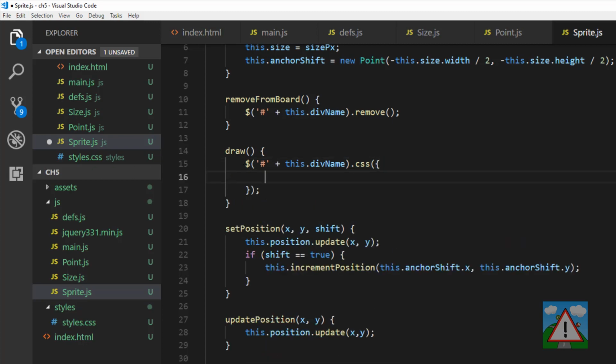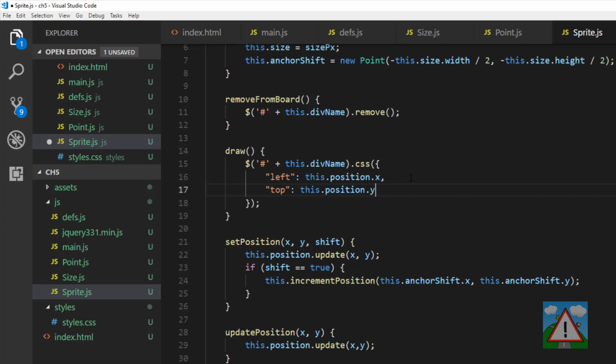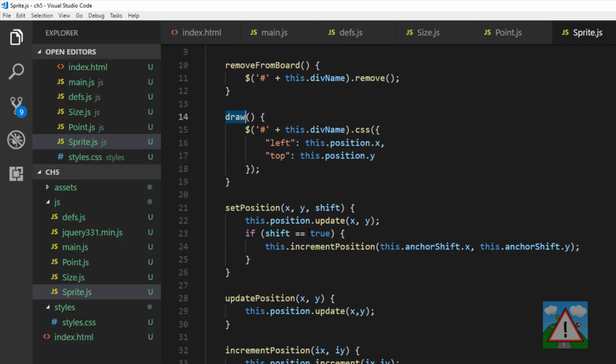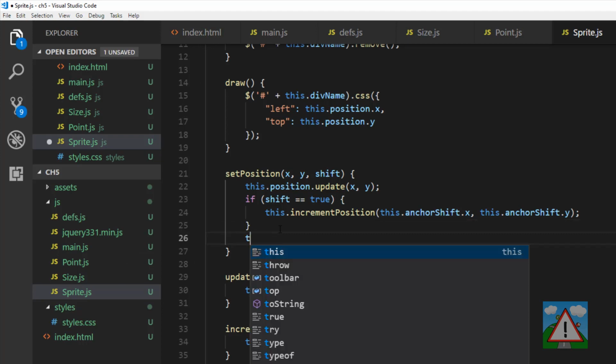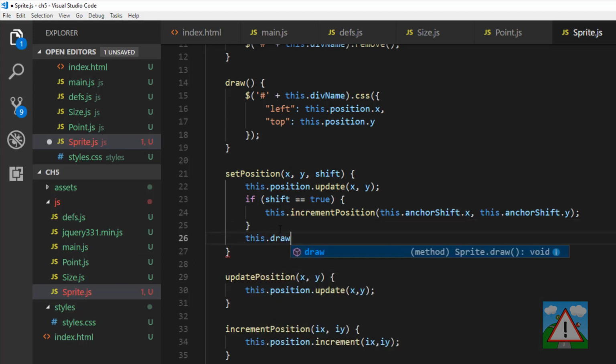So I'll update those with an object, and there I will set the left and the top to the position X and position Y of my sprite. So I'm simply updating the CSS, which will have the effect every time I call draw of moving the sprite around. That means, however, that after each of the position setting functions down here, I need to call the draw function.